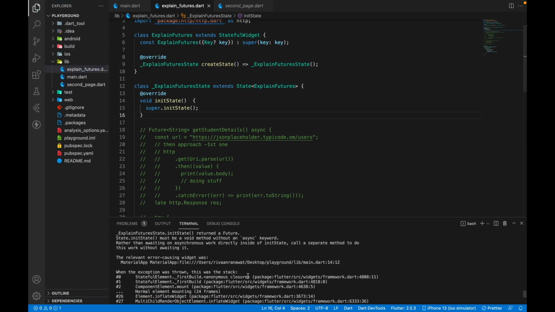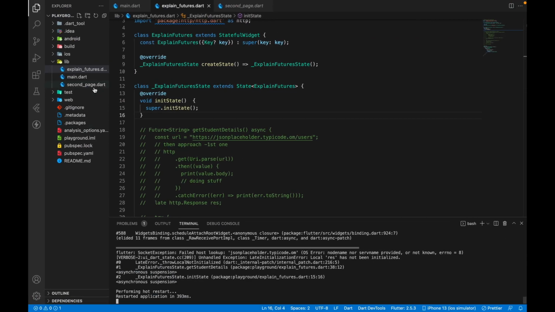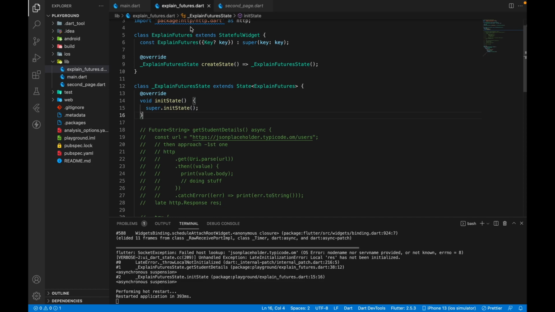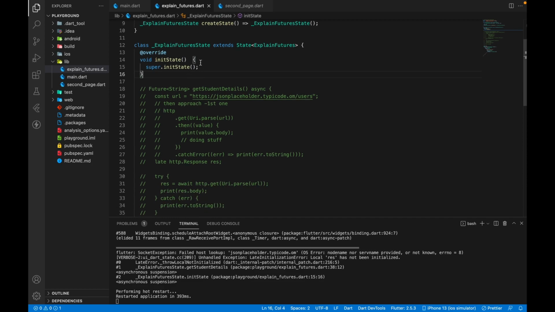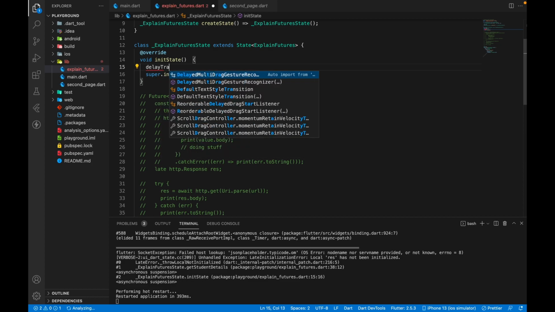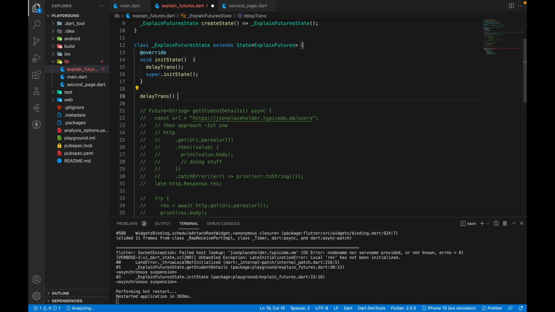I'll just save this and refresh. I have this class. Now I want to go to the second page automatically after 2 seconds. So how can I do that? So to achieve that, again, I'm going to create another function. What can I say this? Delay trans. That means delay transition. And I'll have delay transition over here.